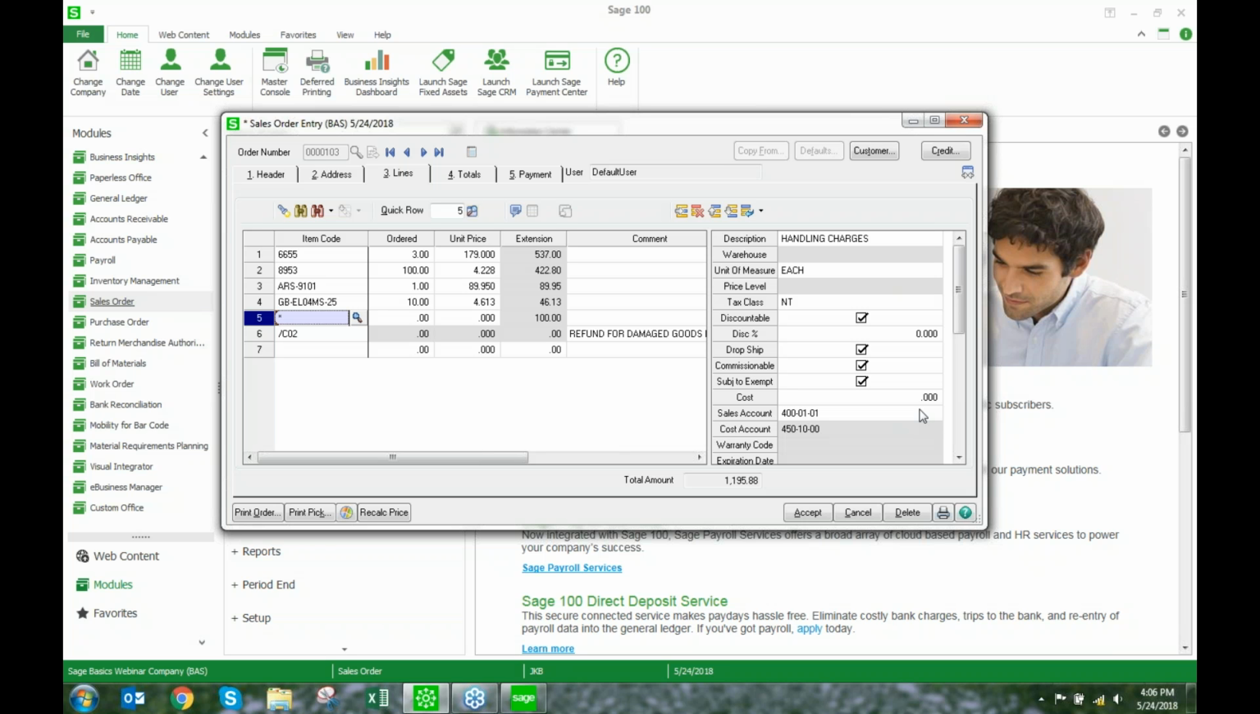It's also harder to look at your history. The only way that you can see history for these is by looking on your invoice. There's no standard tool to look at the history for your special items. So because of these reasons, we recommend using special items very sparingly.